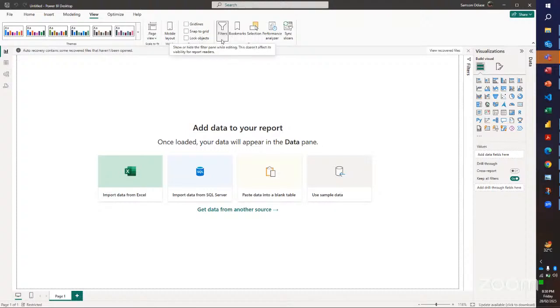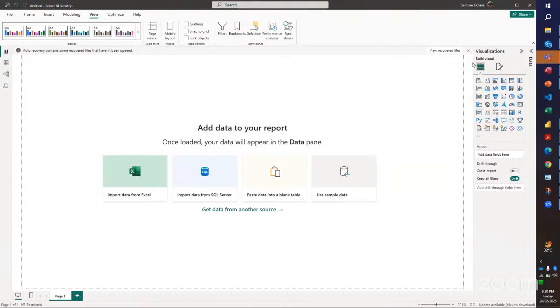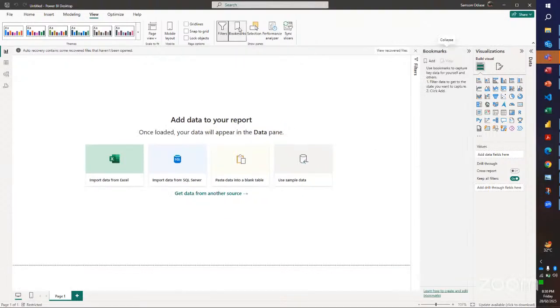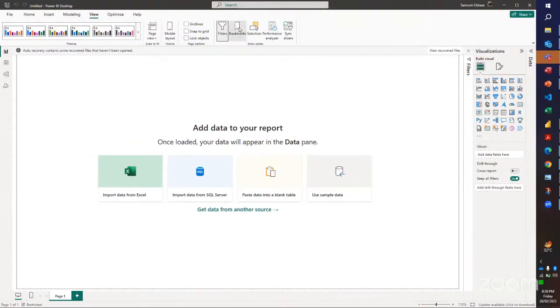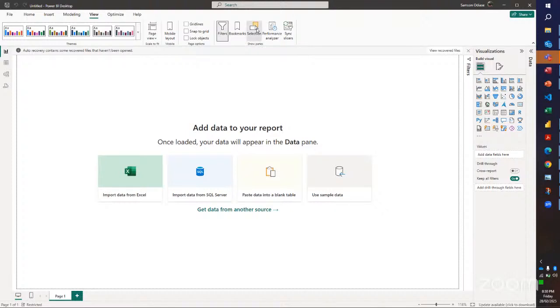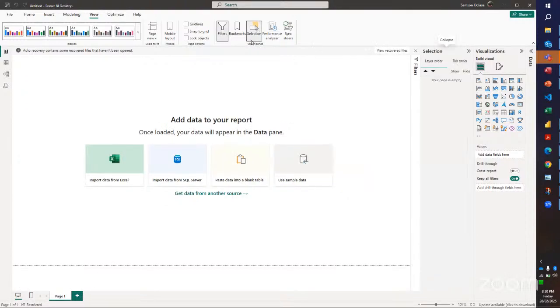These are just page options. So filters, this also works with the filter tab that is here. By clicking on this filter stuff, I had removed it, so you can toggle it on. You can also add the bookmark tab. Use bookmark to capture key data for yourself, right? So you can add some other tabs here.